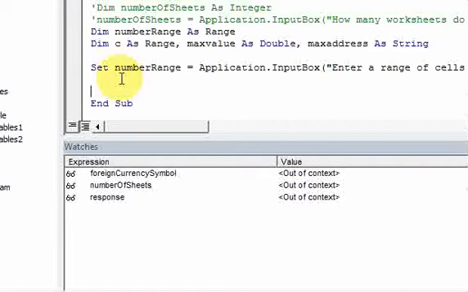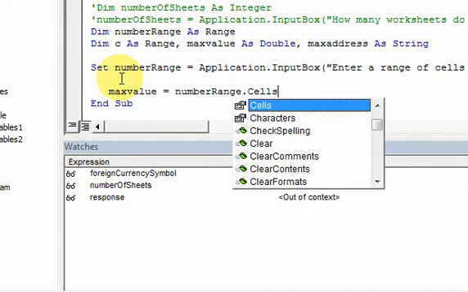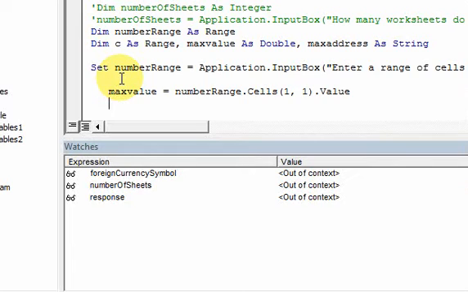In the range. And to do that, all I have to do is something like this, a for each loop. First I'm going to set max value equal to whatever is the first value in the first cell. So I'm going to put number range dot cells, 1, 1 dot value, and I'll show you what this means in a second. And then max address is equal to numbers range dot cells 1, 1 dot address.